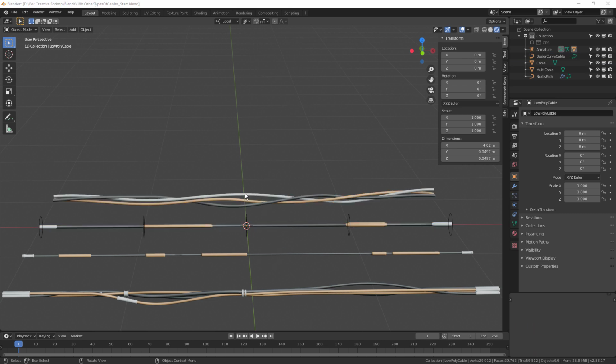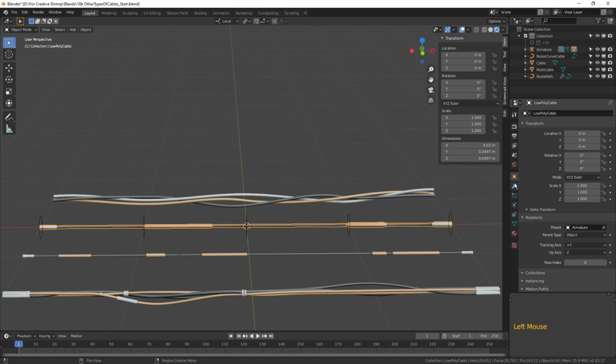Before diving further into the other types of cable, I'd like to take a moment and talk about the special kind of relationship that the object has with the armature. And I'm talking about the parent-child relationship here. So when you're using automatic weight, you're using the shortcut key Control P, which is basically parenting. So what you're doing is using the automatic weight as a parent-child relationship to set an armature, as well as set a parent-child relationship between the object and the armature.